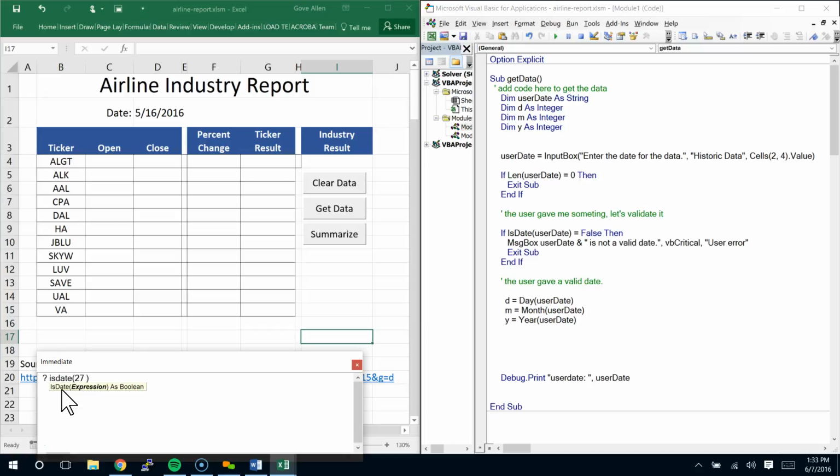Let's do this. Let's do it in quotes. January 27, 2015. What do you think? Is that a date or not? You think VBA can tell if that's a date? I don't know. Hey, it is. VBA could look at that and go, oh yeah, that's a date. So do you think we could ask for the month off of that date? Yeah, absolutely.